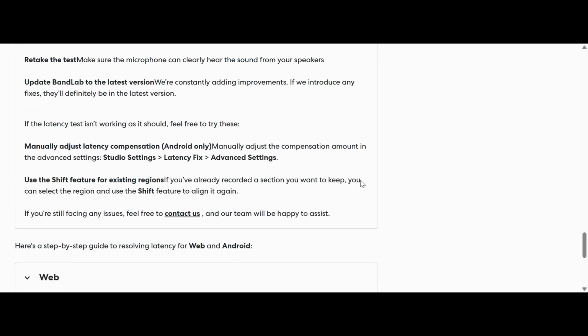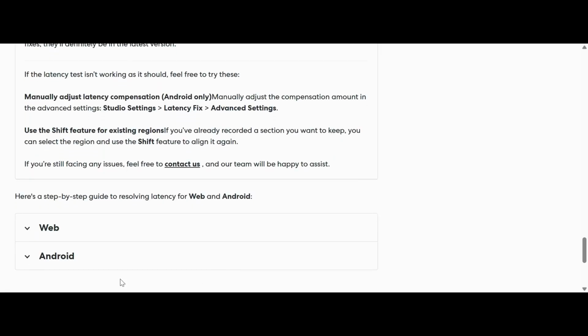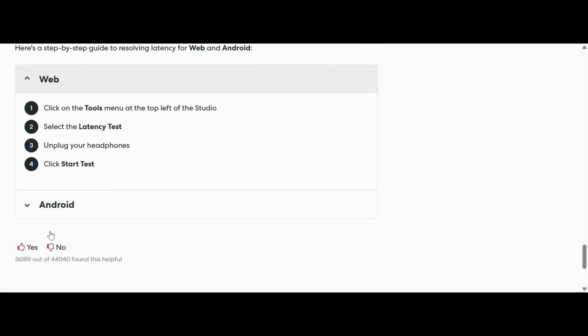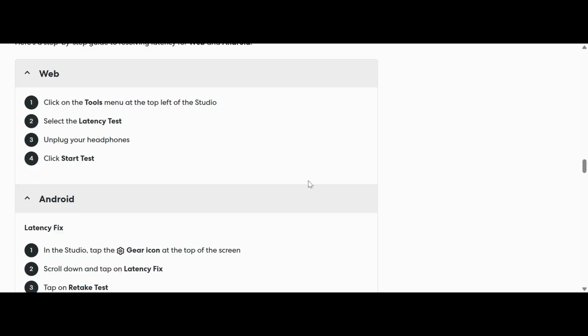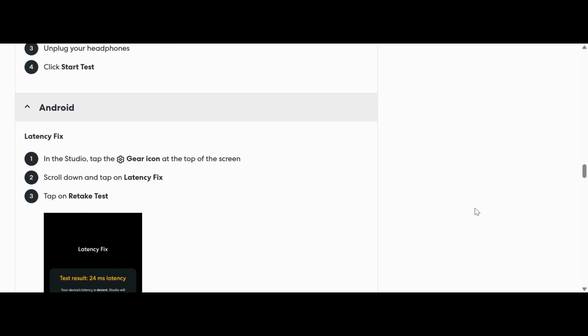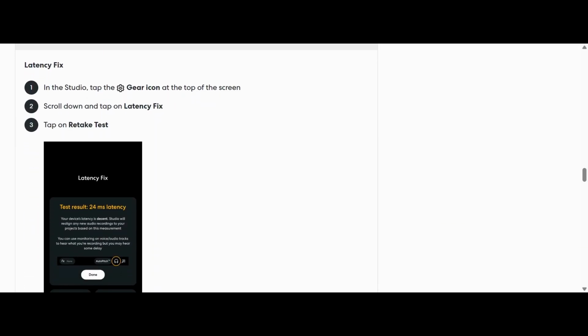By following these steps, you can fix audio delay on BandLab PC and create a smoother recording experience. With the right settings, proper devices, and a few quick adjustments, you can reduce latency and hear your audio clearly as you record.